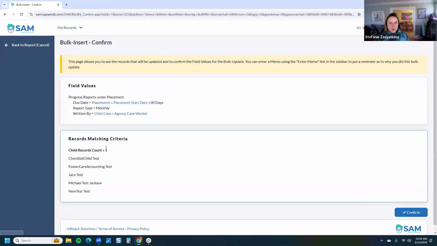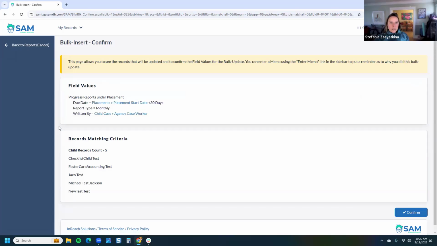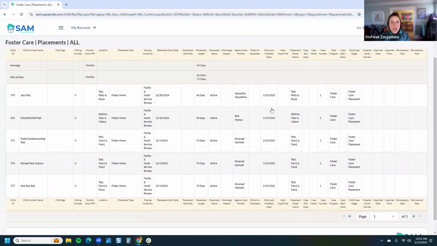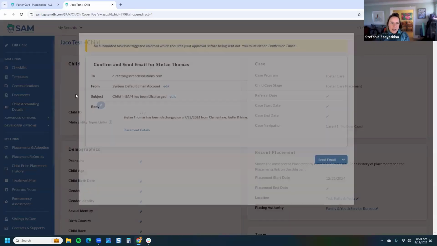Press save, shows I'm going to be updating this data on these specific kids. Let me get a Jocko test because I want to show you what it's actually doing. And I'll press confirm and go. Cool. Nothing got updated on this report because I'm not pulling progress reports, but I'm going to go in and show you where that got entered.